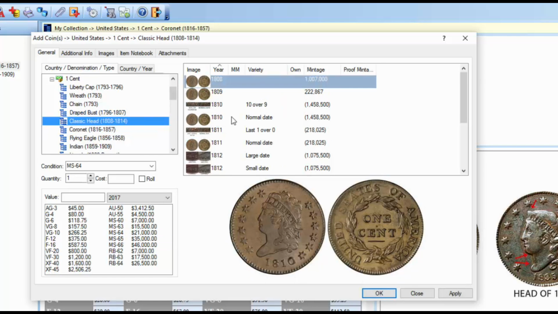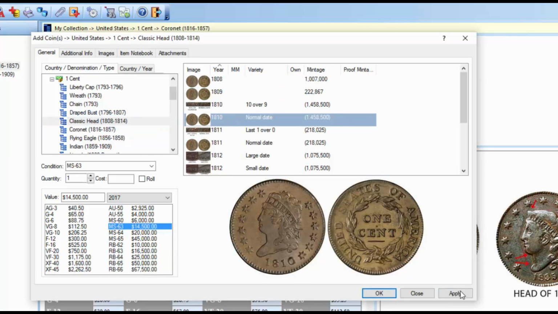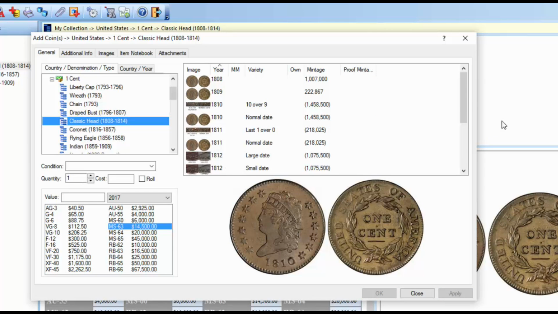So let's say we've got some Classic Head cents as well. I'm going to click Apply, add those.